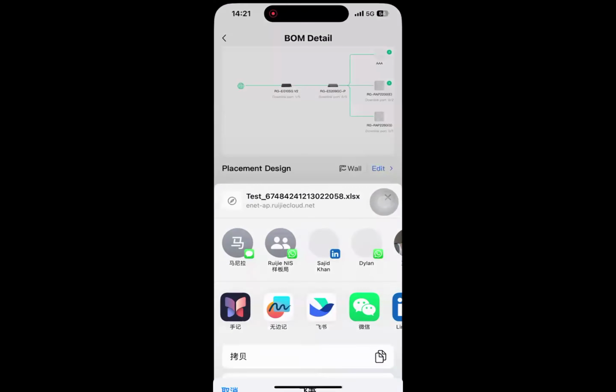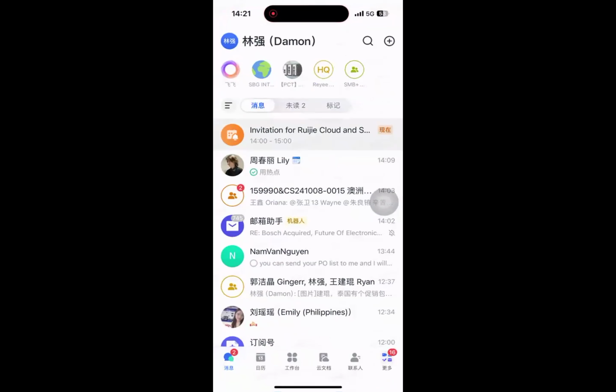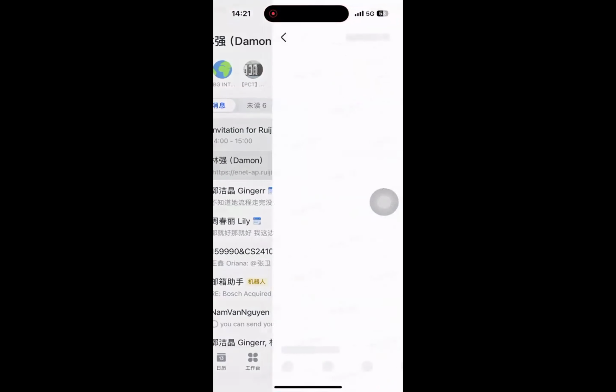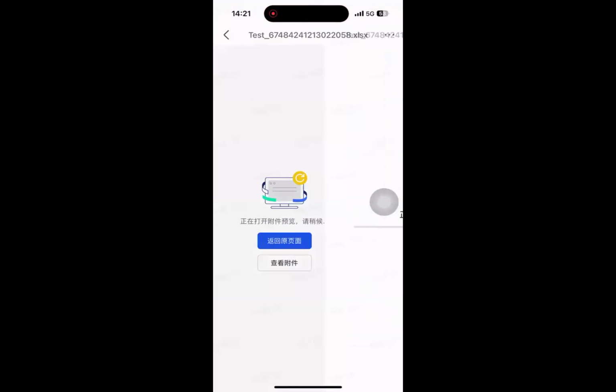For example, okay, so I send the bone and I can click here to see the bone. So you can see the bone will show you the list: the model, the description, the quantity and the price you can input, and the topology, the placement map, the heat map, and the CCTV coverage, and all the information will show you.